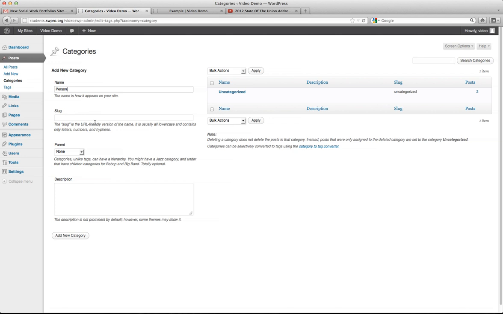The slug is the URL friendly version of the name. That just means that if you have a space or something up here, it would put a dash in it, or you would want to put a dash in it down here. We don't have one, so I'm just going to put person, all lowercase. The parent category, it doesn't have to be within a category, so we're just going to leave that alone. I'm just going to say personal posts. I'm going to hit add new category.